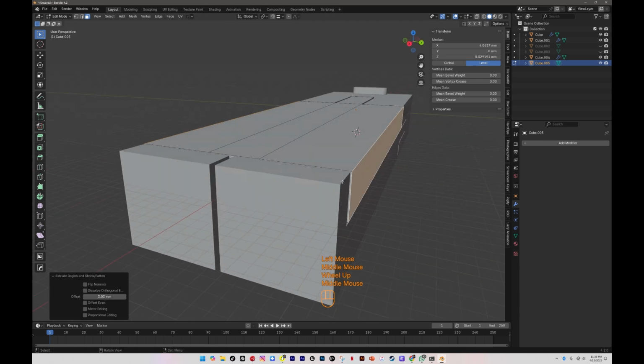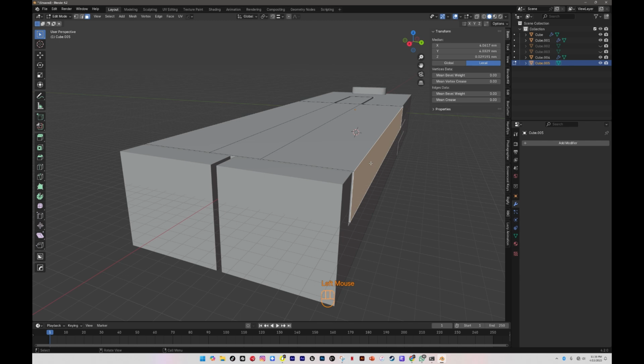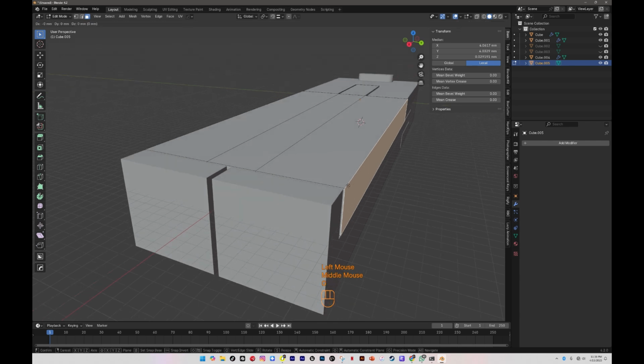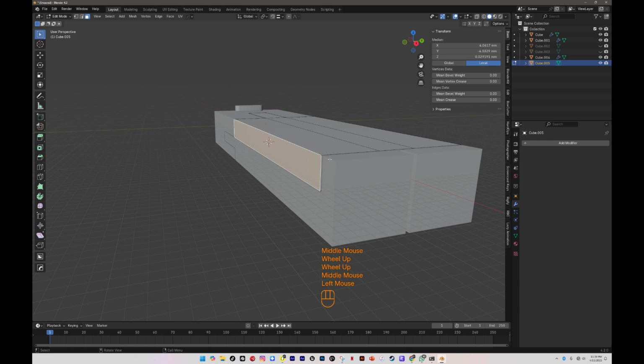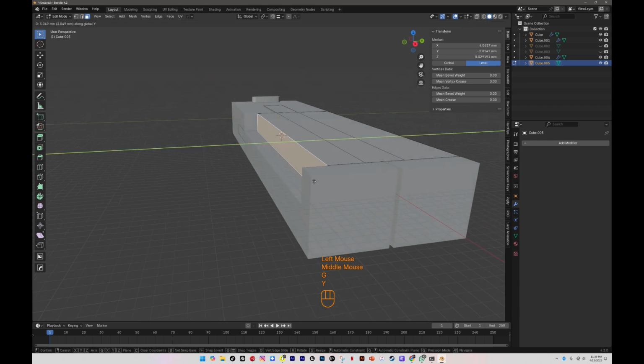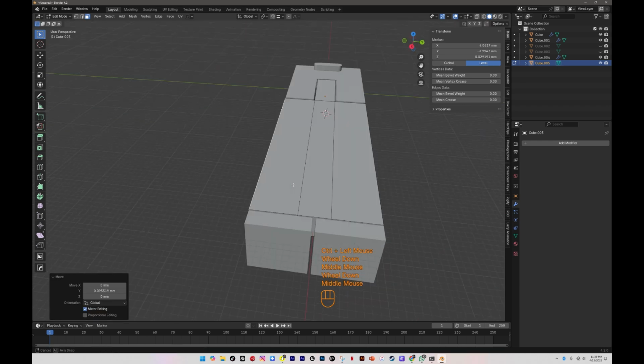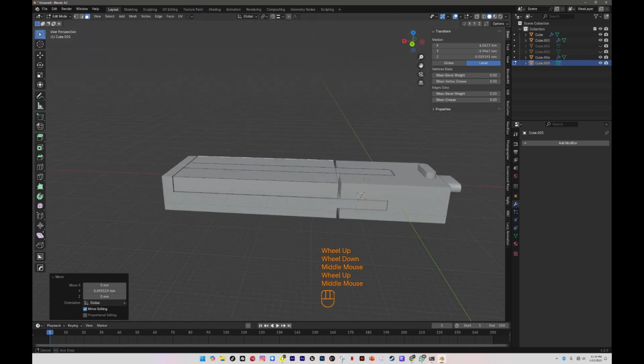Now as you can see, it's not perfectly aligned to this side, so I'm going to select one of this, okay, just select this one, then G Y, then you click Control to snap it on that edge. The same thing also here, G Y, then Control, and yeah, okay.